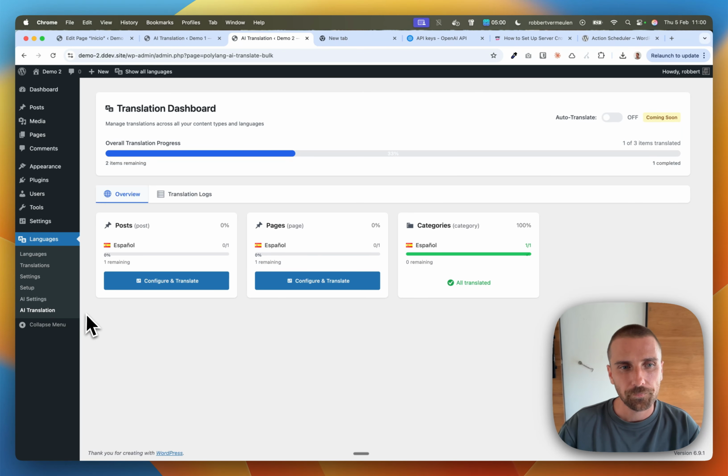We can go here. The plugin already started gathering all the tasks in the background. So all the titles and content and custom fields it can find, it collects those in the background and stores them in a separate table, so it's very fast. So every time it doesn't have to recalculate everything, it can start translating straight away.